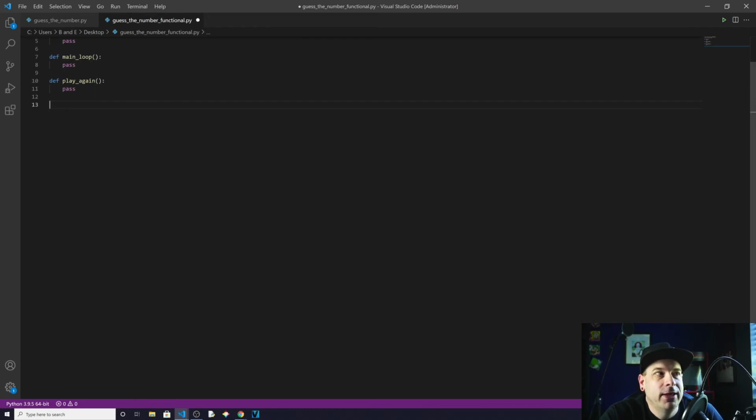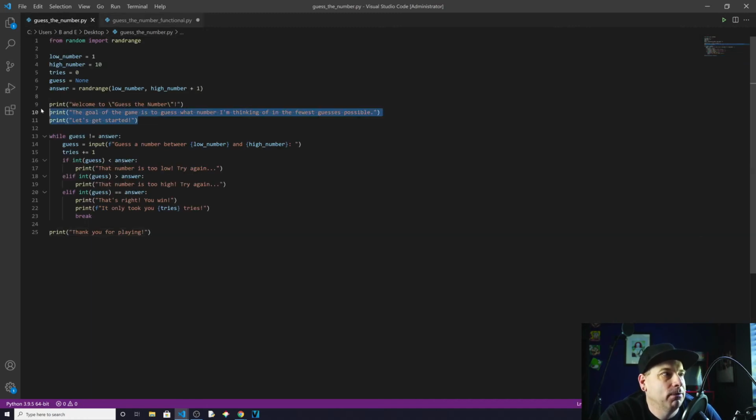Then, when we win the game, it's going to call the play again function, and that's going to ask the player whether or not they want to play another game. If they do, then it's going to rerun the main loop. If not, then it's going to exit the program. We've already done most of this, so I'm going to go through it quickly, and I'm actually going to just copy and paste part of it.